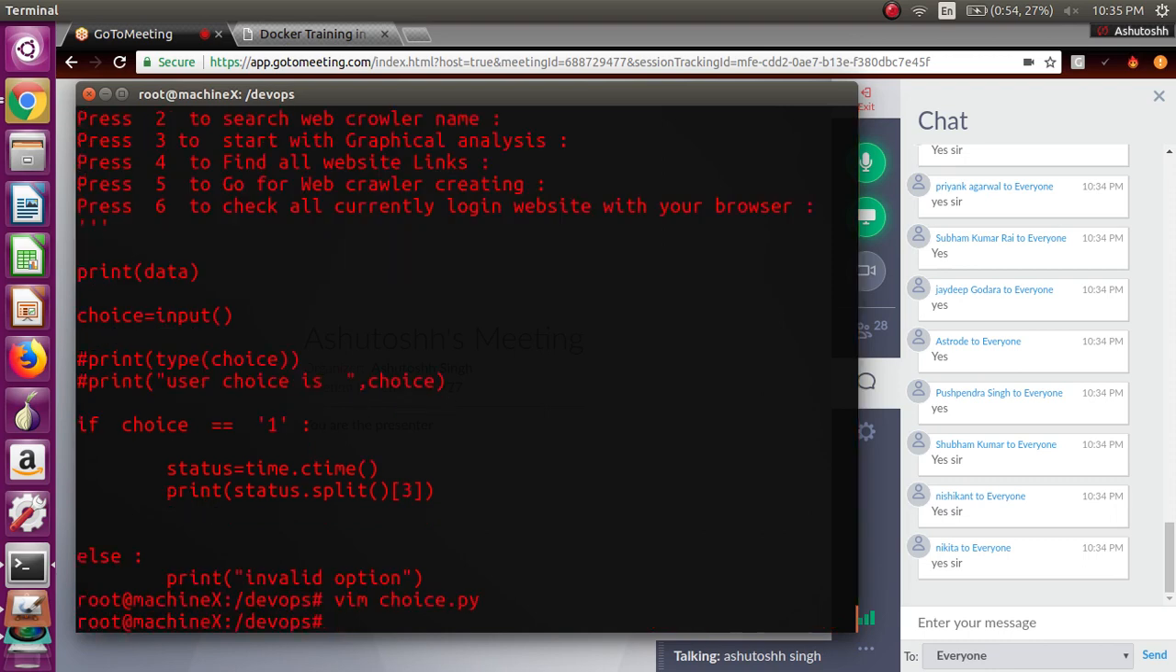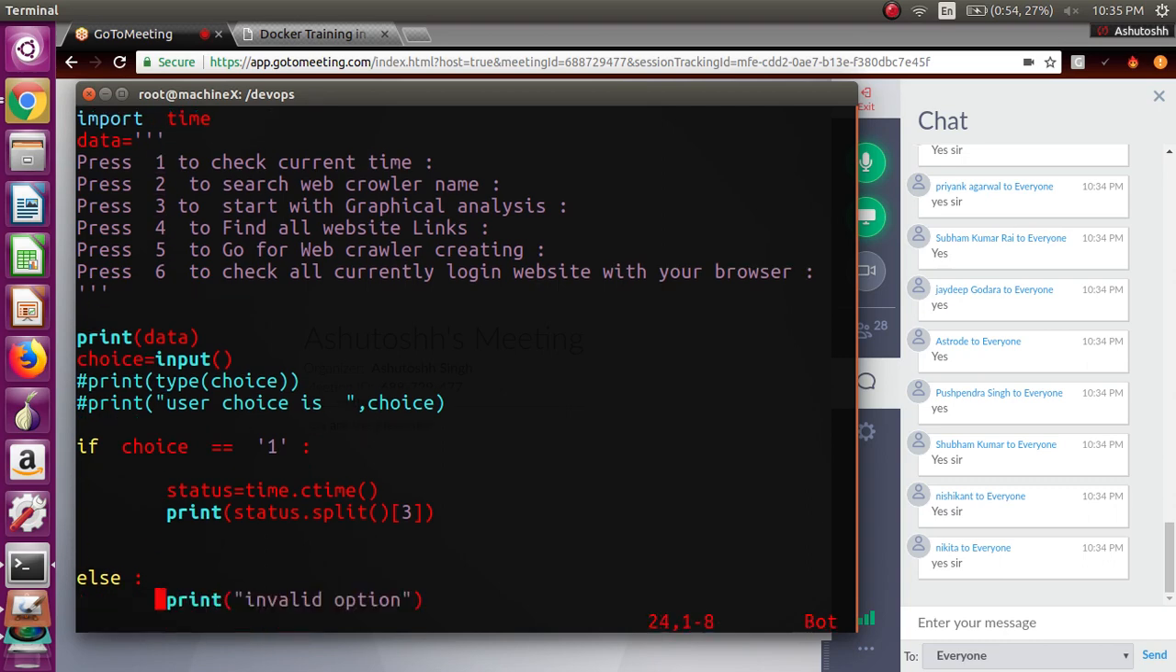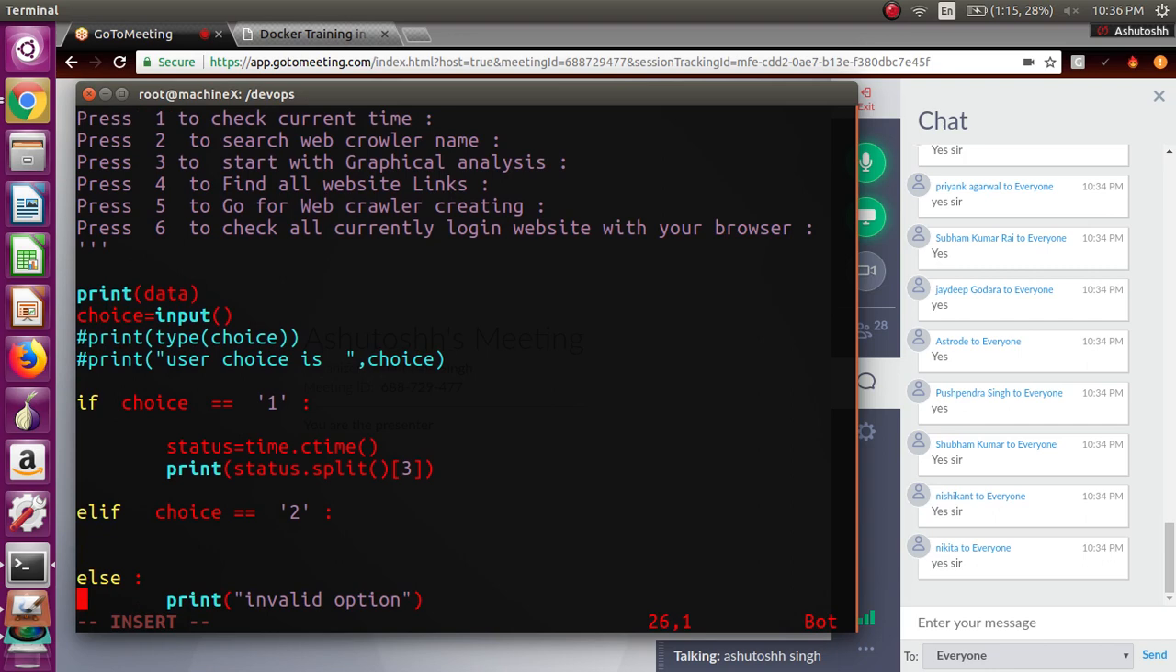So now we have covered two things: how to use modules in the Python programming language by using import, and how to use the if statement, because we need to define more if. So the next if statement we can define like this. Elif means it's very similar to else if in the C programming language. If choice is equal to 2, to search the crawler name, I'm using a few statements. The Google web crawler name is Googlebot, right?